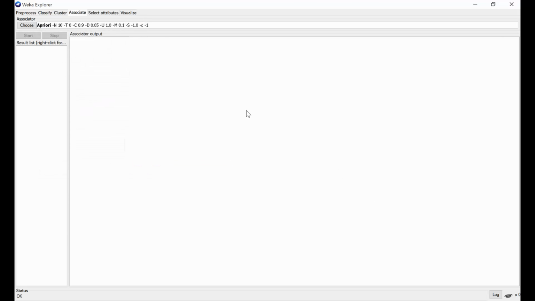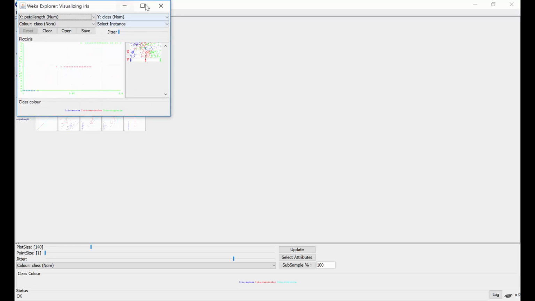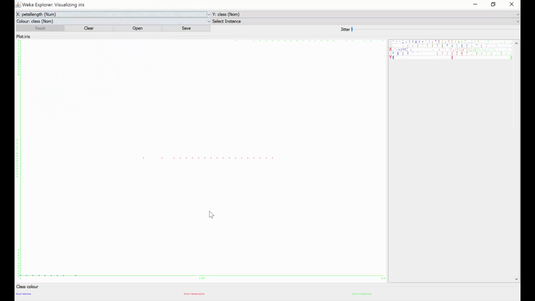By clicking on the Visualize tab, we can view the relationships between each and every attribute present in the database. For example, let's view the relationship between the class and the petal length attribute here. On one axis we have class, and on the other axis we have petal length, where x is petal length and y is class. The blue dots down here represent the iris setosa, whereas the red dots in the middle represent the iris versicolor, and the green dots on the top represent iris virginica.